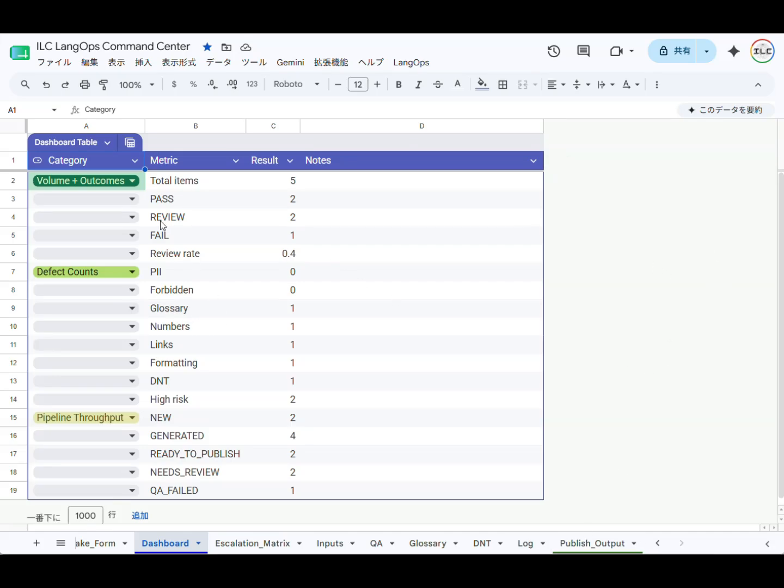And so again, the system updates this dashboard and the audit log. And this again shows the review rates, the pass, review, fail counts, defect frequency, throughput. That's what makes this workflow measurable. So for a localization individual or team, you don't just need output, you need visibility. You need to be able to answer the questions: where are the bottlenecks in this flow? What issues keep recurring? Which content types really need human review the most often? Where does the glossary need improvement? That's where LangOps is valuable.